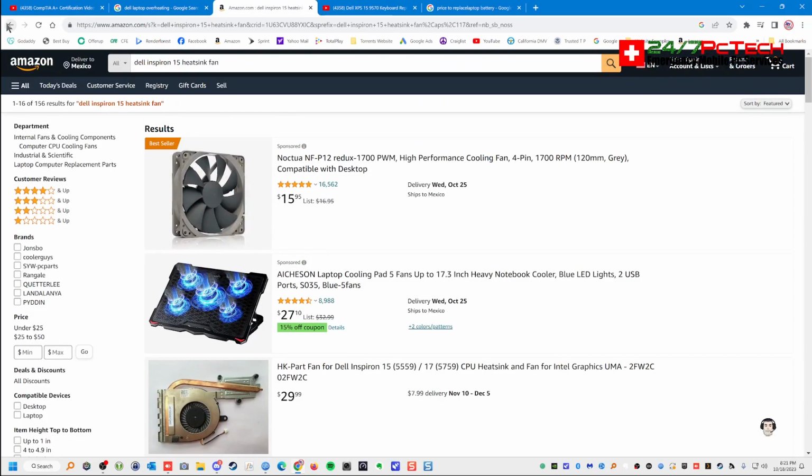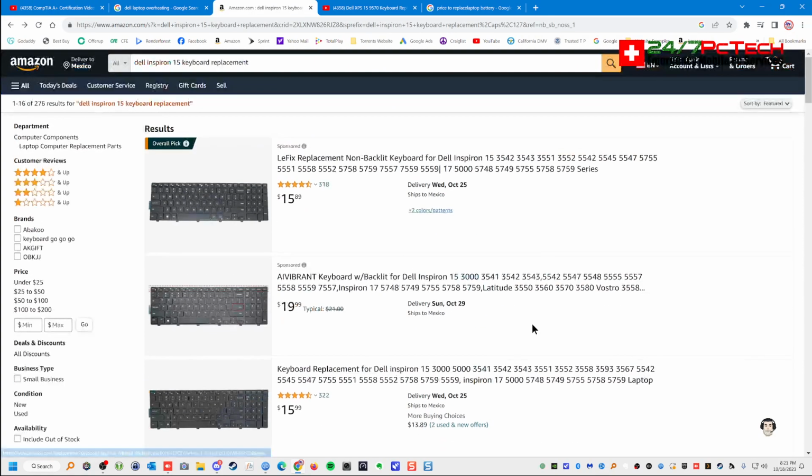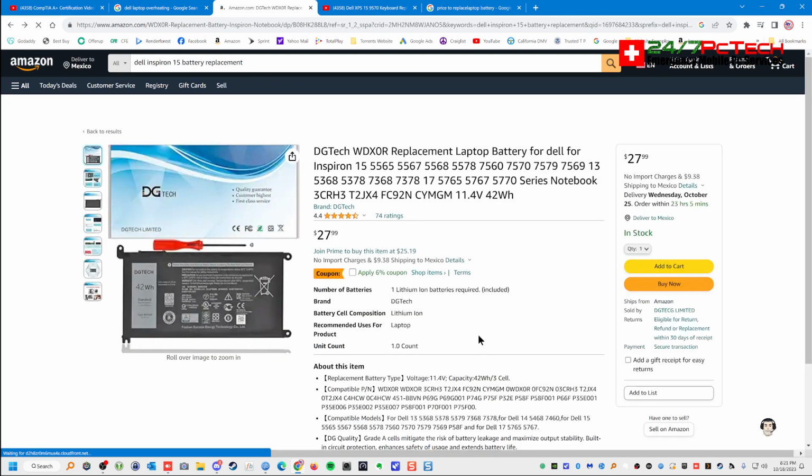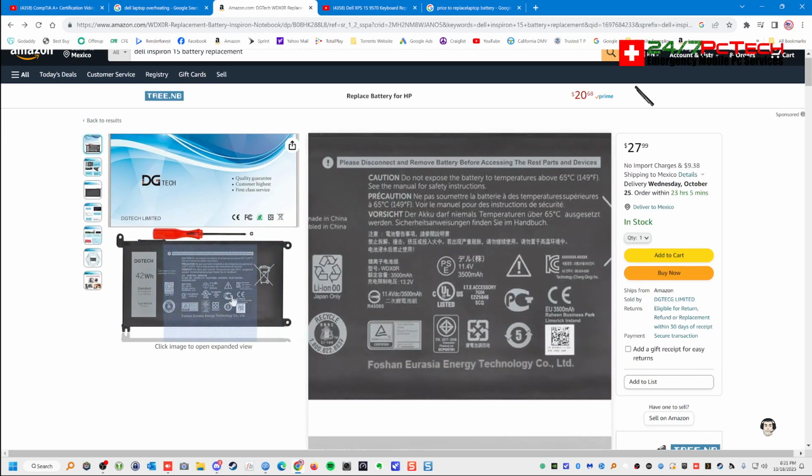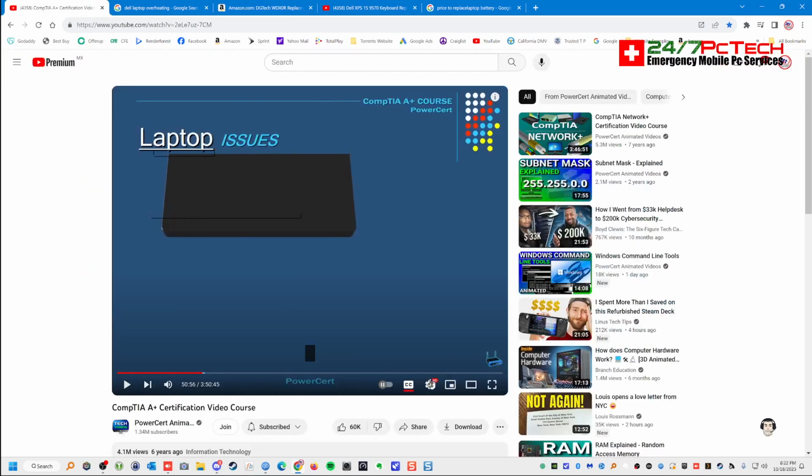Absolutely. And you saw how much the batteries are anyway. If the keyboard's missing keys, you could also say that. Since you're going to disassemble the thing, might as well tell them $27 for a battery. So might as well just put a new battery in there. Okay.